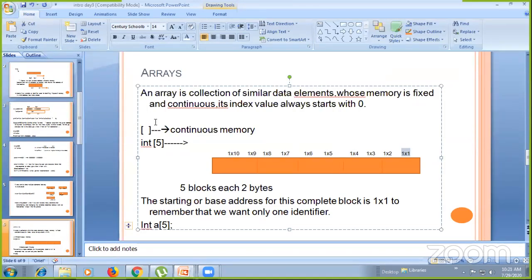Then how do we write this? Whenever we have these particular brackets, that means continuous memory. If you write that you want continuously 5 slots, and each slot is of 2 bytes, then immediately the operating system will allocate the memory somewhere. 5 into 2 is 10 bytes of continuous memory that will get allocated for us.